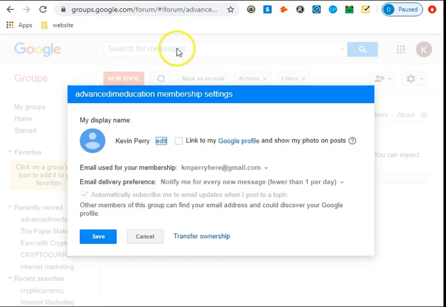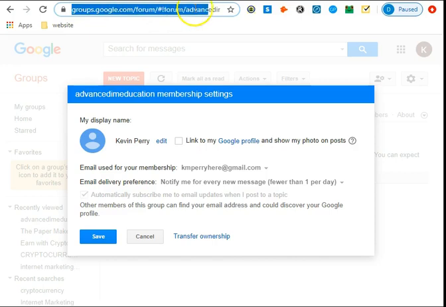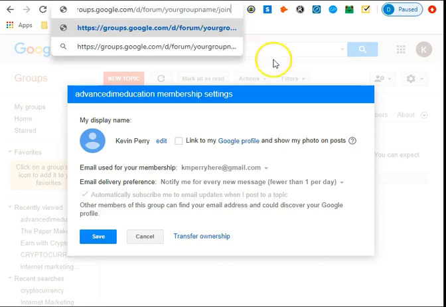So the third way to invite people, and this is something that you're probably going to use quite a bit, is to just send a link directly to your group. All right, so I'm going to enter the direct link up here. It's going to be https://groups.google.com/d/forum/ and then your group name, and then /join.